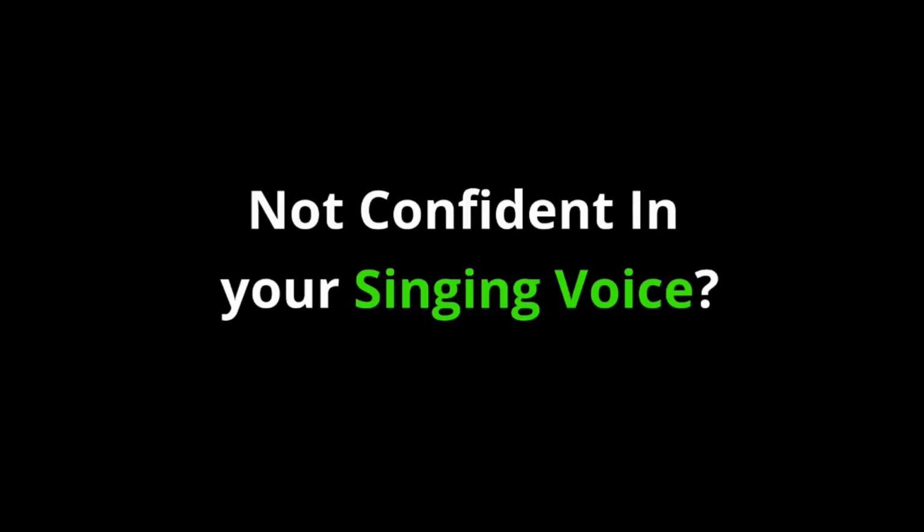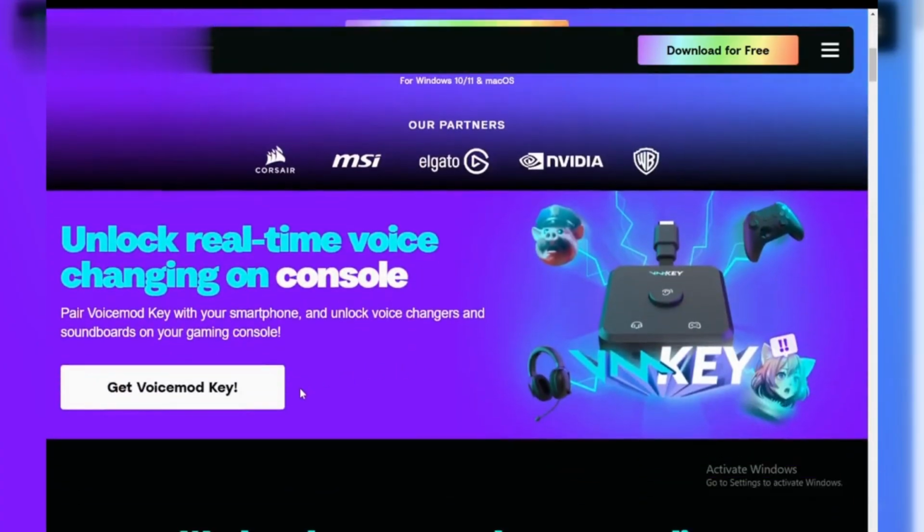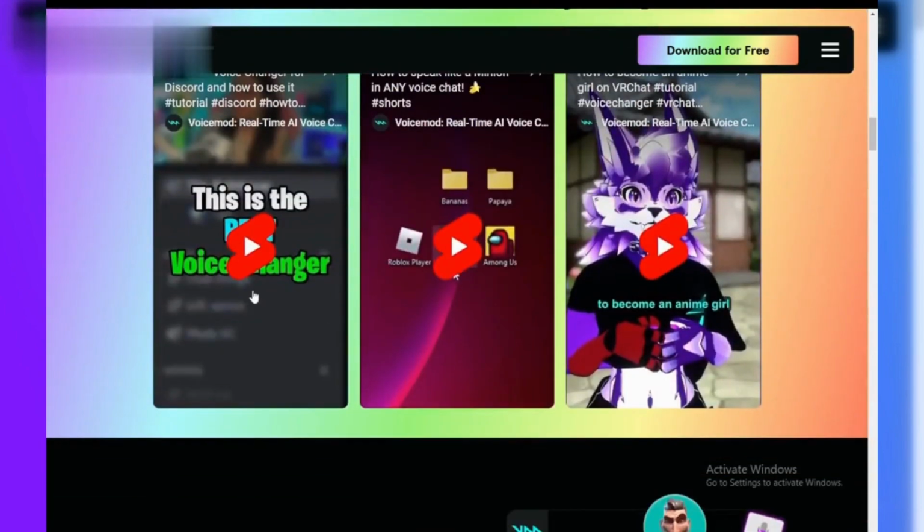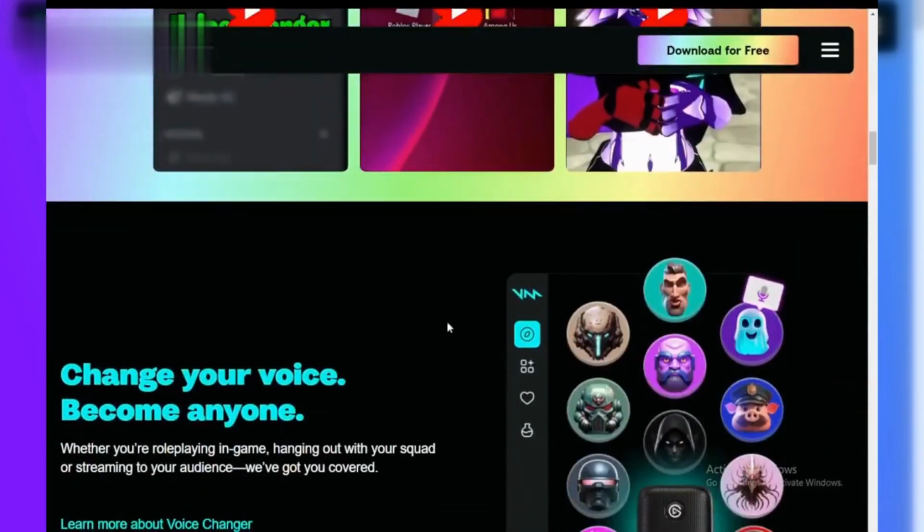Not confident in your singing voice? Don't worry. There are AI tools like Voice Mode that can enhance your vocals or make them sound like a professional choir. Or you can just keep it as an instrumental and let the music speak for itself. Either way, your song will sound amazing.